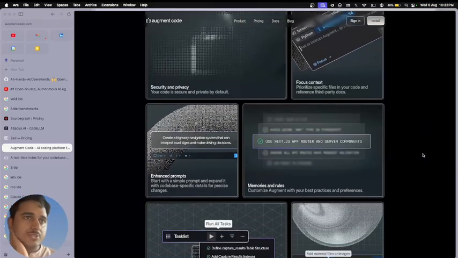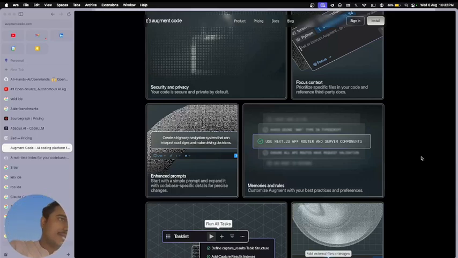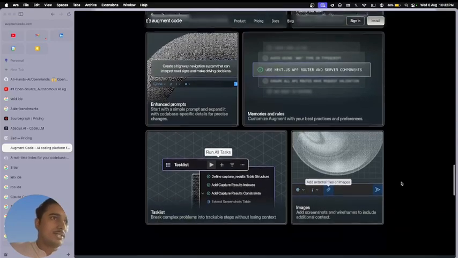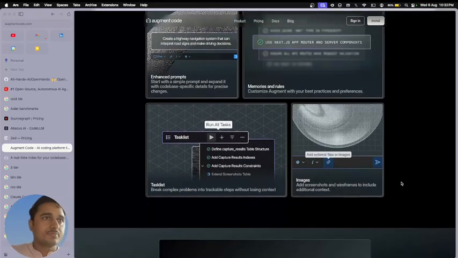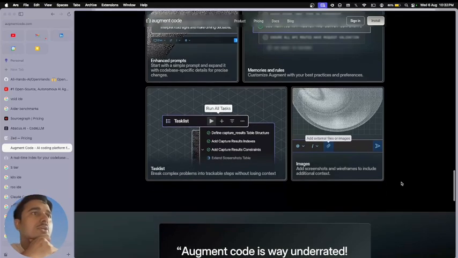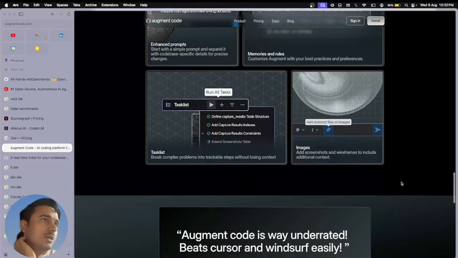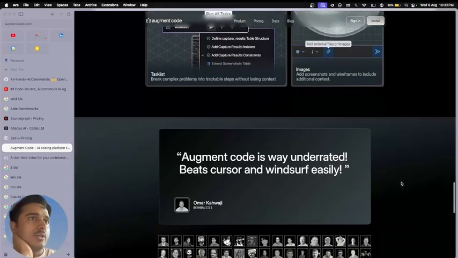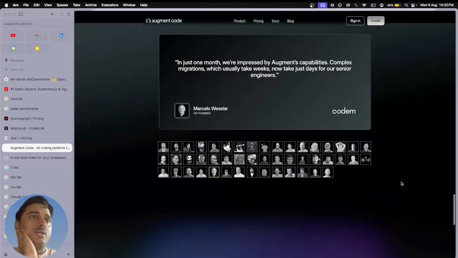Okay, enhance prompt: start with a simple prompt and expand it with codebase-specific details for precise changes. Customize or augment with best practices and preferences. Break complex problems into trackable steps without losing context. Add screenshots and wireframes to include additional context. That is the way it understands.